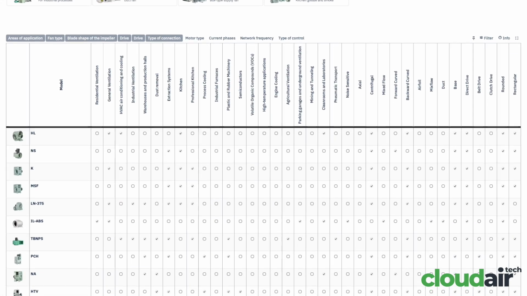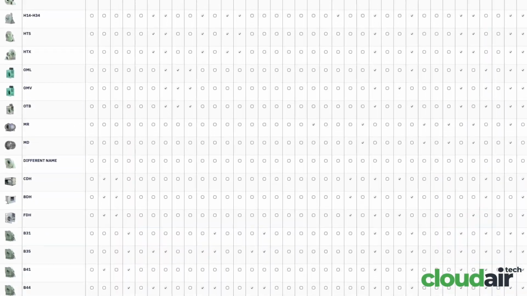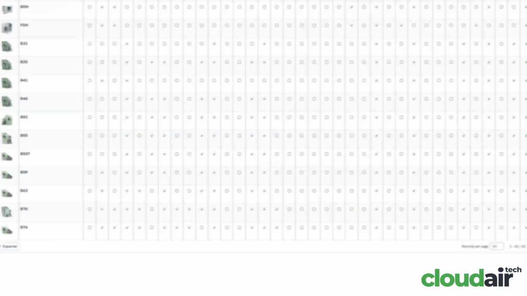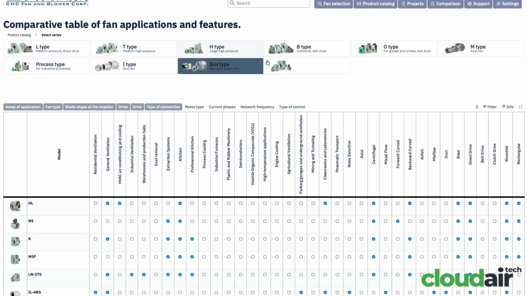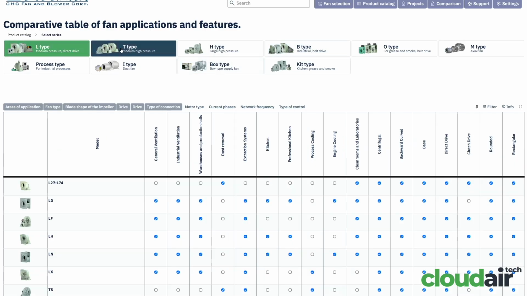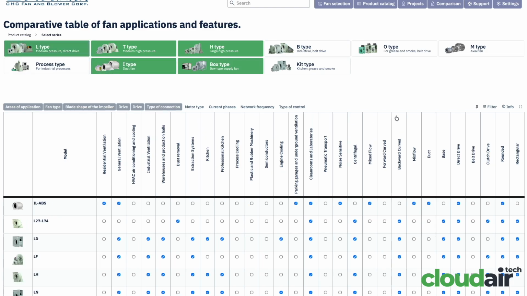Applications and features comparative overview. In addition to the visual product catalog, users can explore fans based on grouped application tags and technical characteristics. At the top, all product categories are clearly visible. You can select one or multiple types at once, enabling fast, multi-criteria filtering.